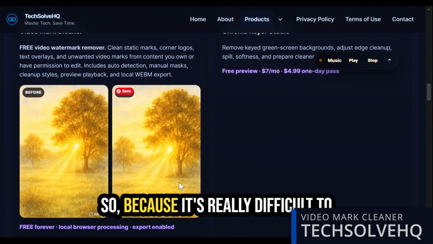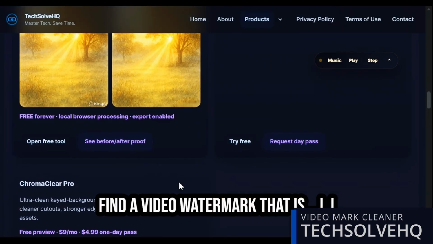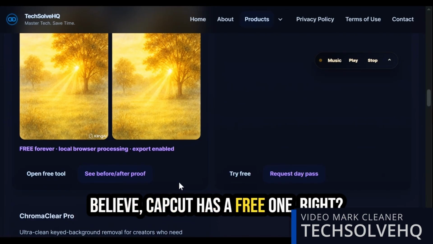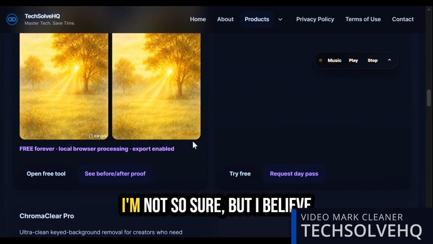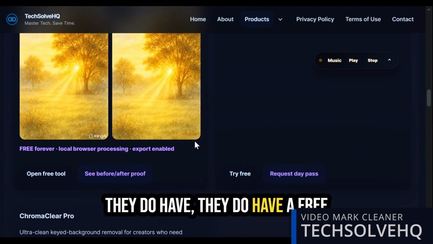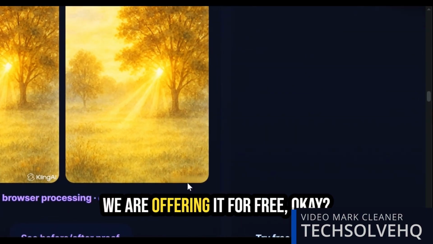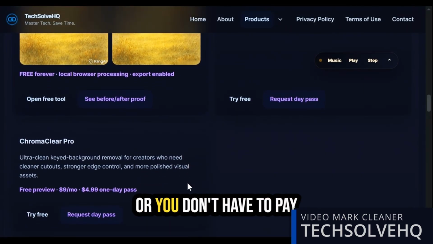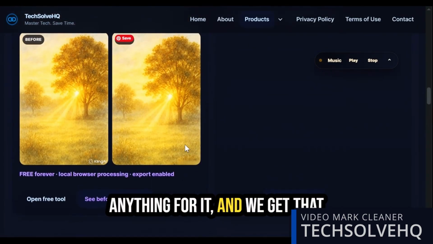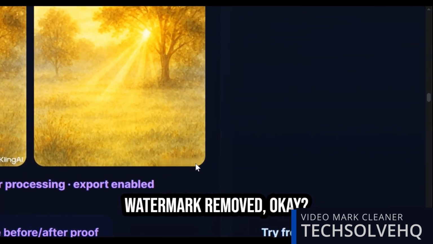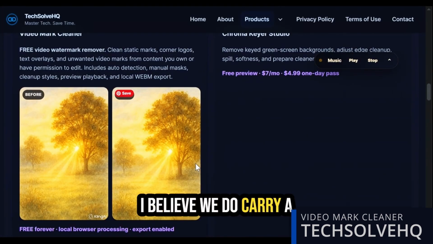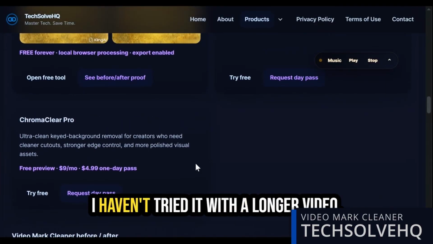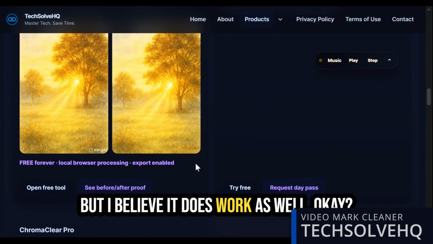It's really difficult to find a free video watermark remover. I read CapCut has a free one, right? I'm not so sure, but I believe we do have a free video watermark remover. We are offering it for free. So you can use the website, and you don't have to pay anything for it, and we get that watermark removed. I believe it carries longer videos too, so just give it a try. I haven't tried it with a longer video, but I believe it does work as well.